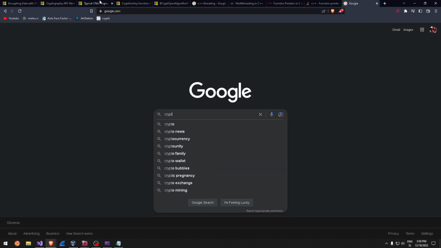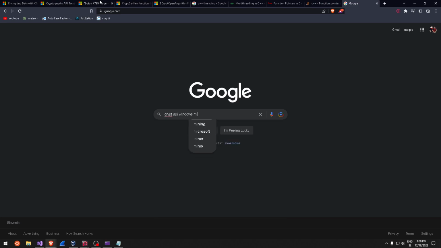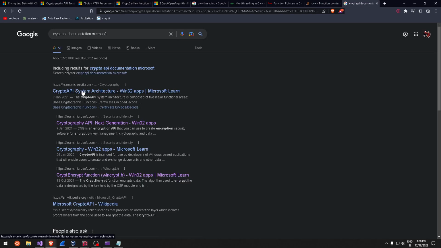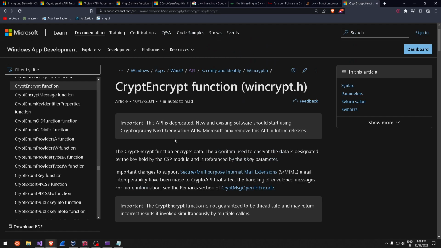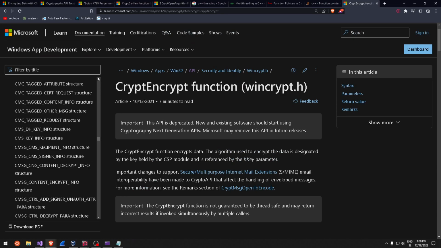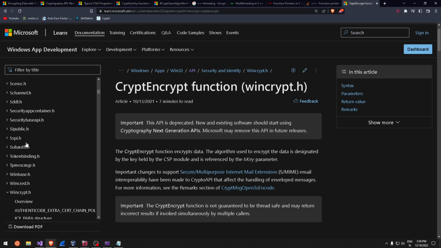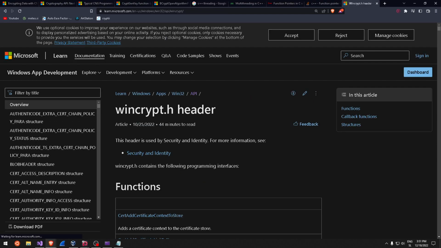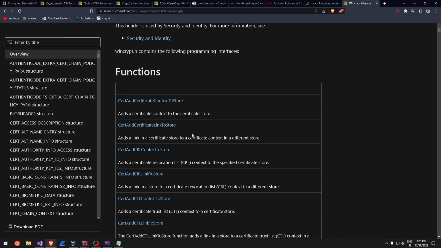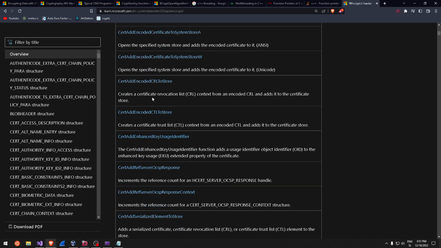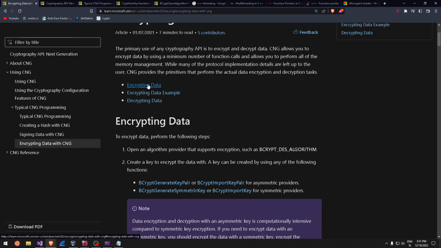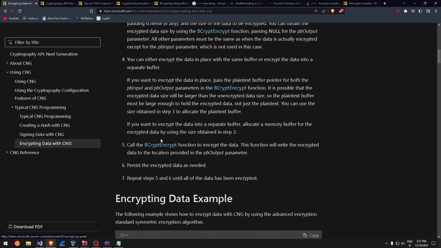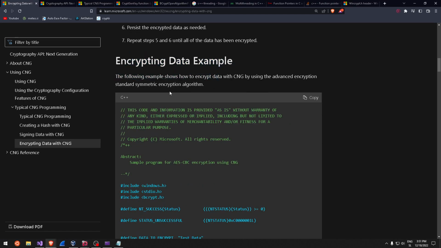Crypt API, Windows. Let's see, what was it called? Crypt API, cryptography, crypt encrypt. WinCrypt. Yeah, this was a thing, but as I was told, it's outdated. So yeah, we're using CNG. And here I went to encrypting the data, the example, and I guess we have to understand how this works.